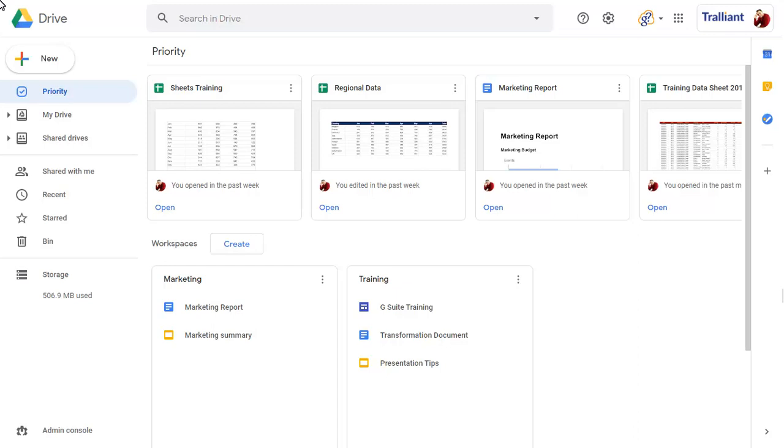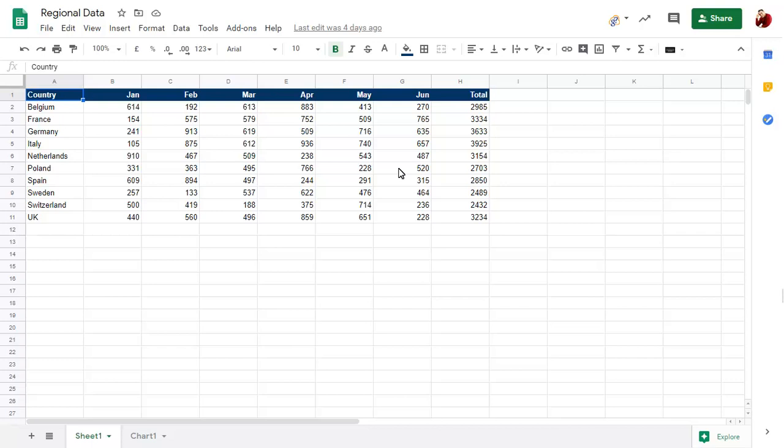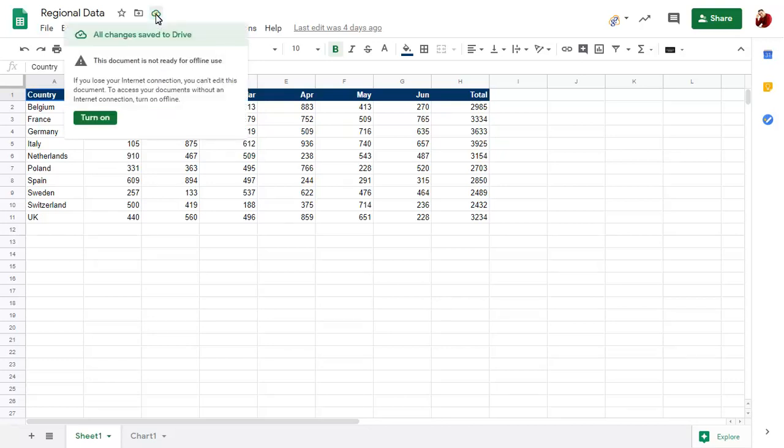We'll open a spreadsheet from Google Drive to demonstrate this topic. You can click on the Status button along the top of any document screen to see the current status of the document. As we don't have offline access enabled, this document is only available online in Drive.